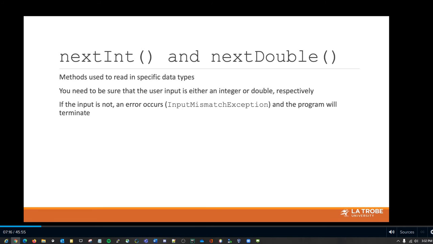If the user input does not match the method that you have called, then it will result in an exception, and the exception that will occur is InputMismatchException, and your program will terminate. An exception is something where the normal flow of your program gets interrupted. So if, let's say, you have called the method nextDouble but the user is entering a string, then it will create an InputMismatchException.